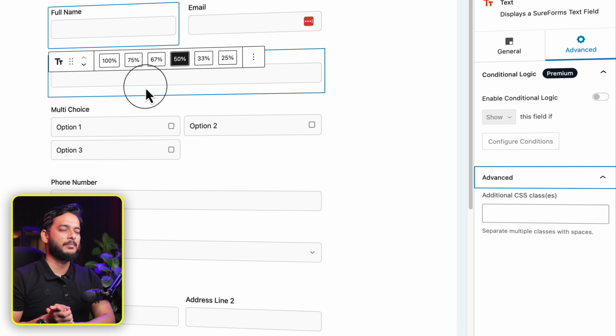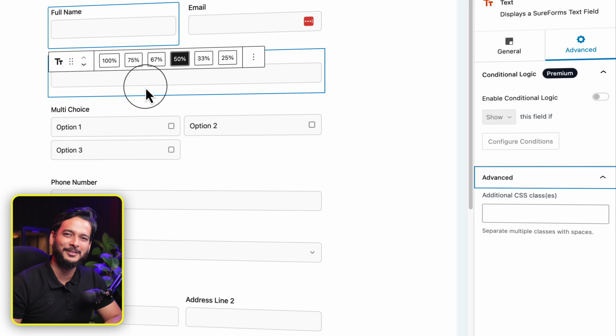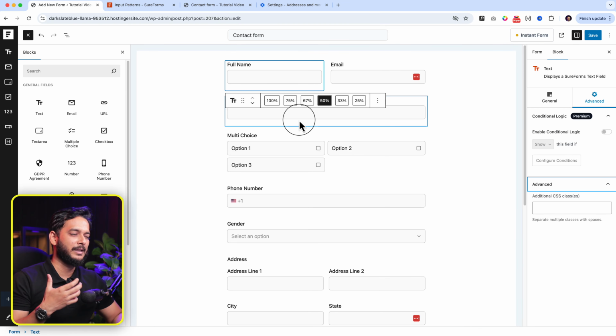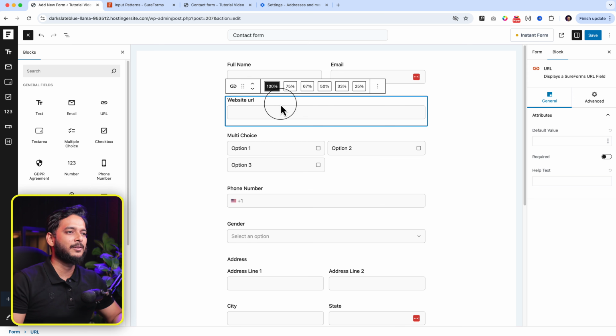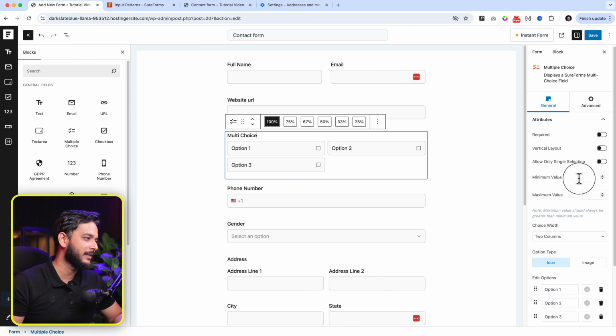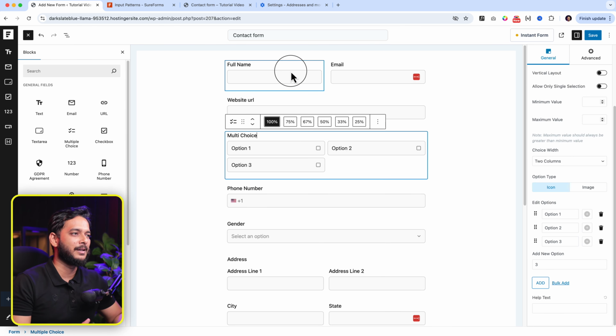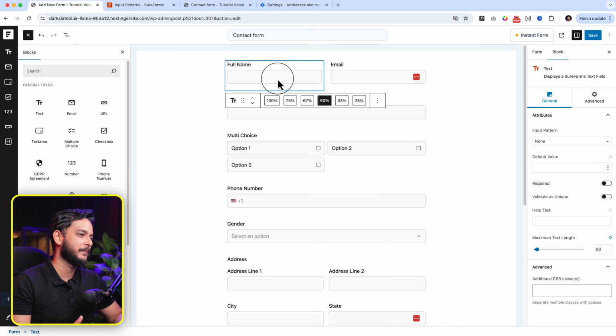Based on my experience, if you understand Gutenberg, then creating a form is just a snap. So it will be really easy for you. And we're going to explore the AI features later. Now let's take a look at the URL. If I select the website URL, it has the same thing, and most of them have the same thing, like the fields area I explored, the text field basically.